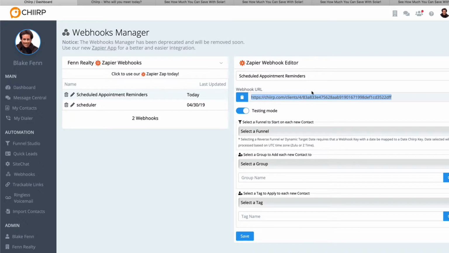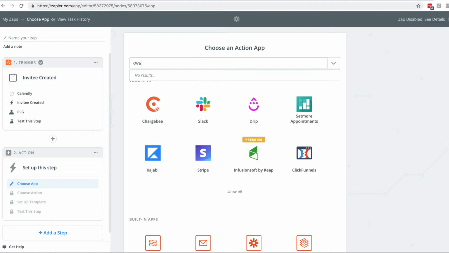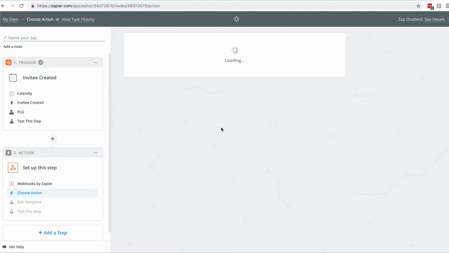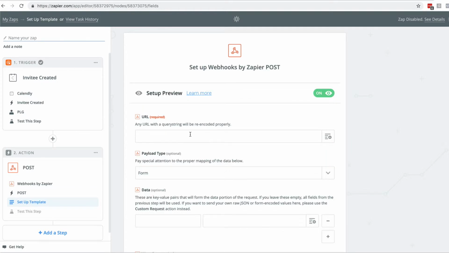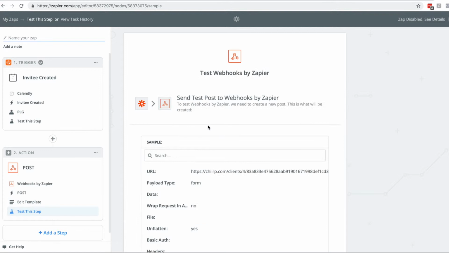Okay. We're going to come back to CHIIRP here and copy the webhook. You can click that, or hit Command C. Come back here, hit add one now, and search webhooks. Okay, there it is. We're going to choose post. Now this is where we're going to paste our webhook, and we're going to hit continue.